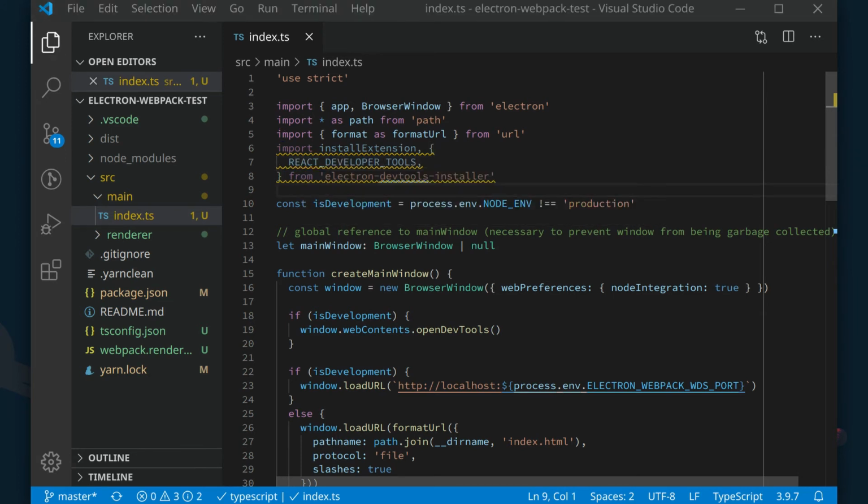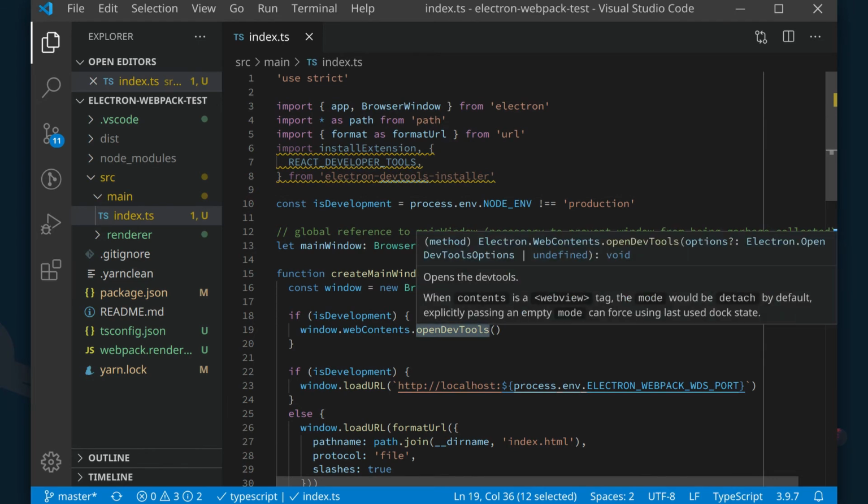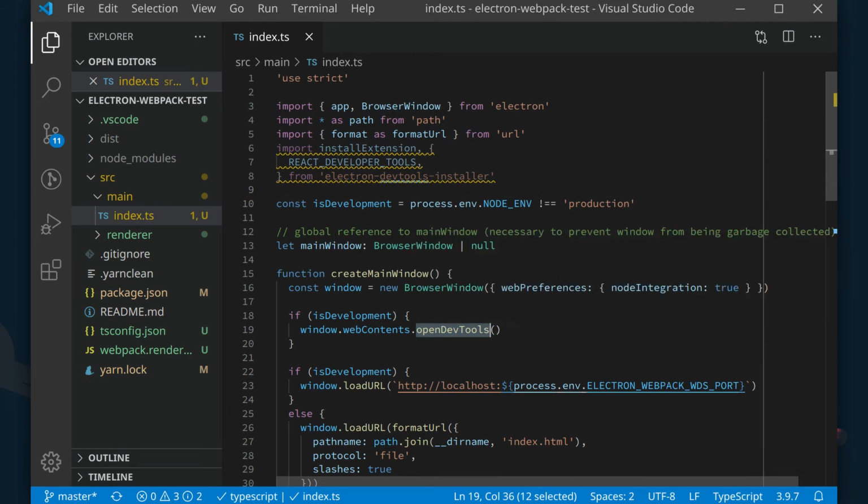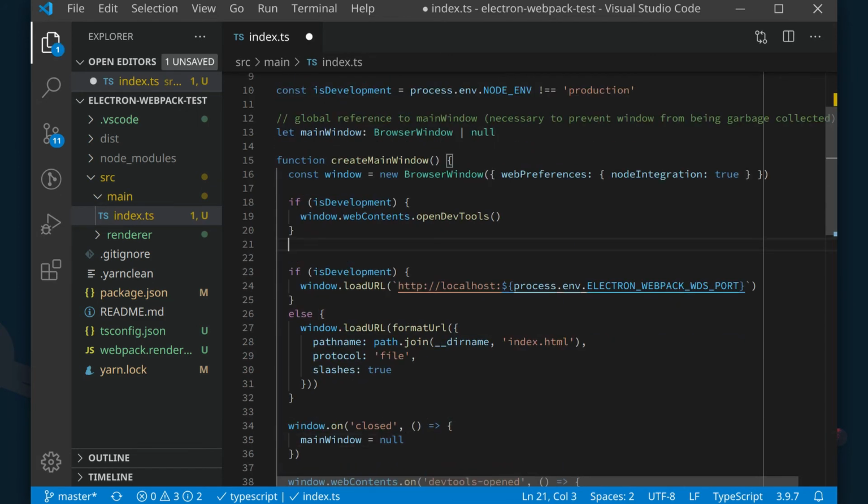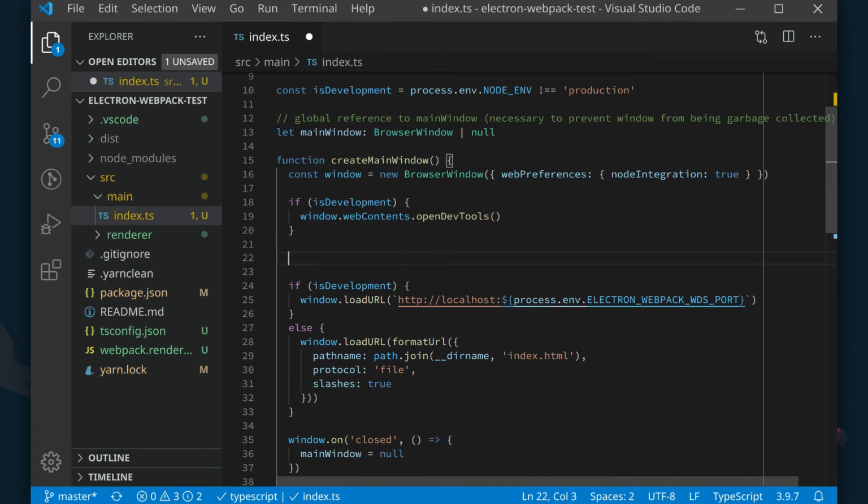We need to make sure that the extension is loaded before opening the DevTools. As we can see here, the DevTools is opened automatically. However, the extension needs to be loaded before. Otherwise, we will have to close and reopen the DevTools manually. So let's go here, and instead of opening the DevTools immediately, we're going to create an event listener.